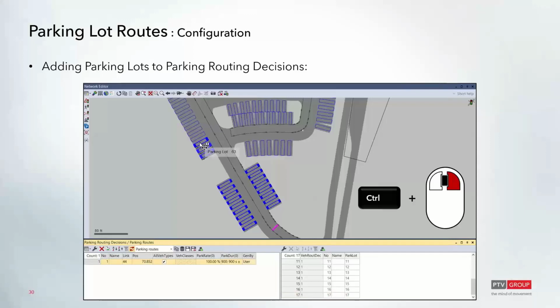So this can be really useful if you've done some initial setup for your parking lots, and then if you ever add in any additional parking lots that you still want to be part of that overall routing decision, no worries, you can always come back in here and then add any additional ones by just doing this Control right click and then selecting all those different parking lots.